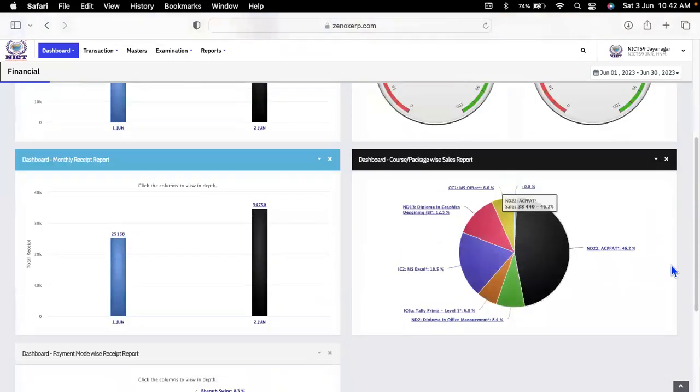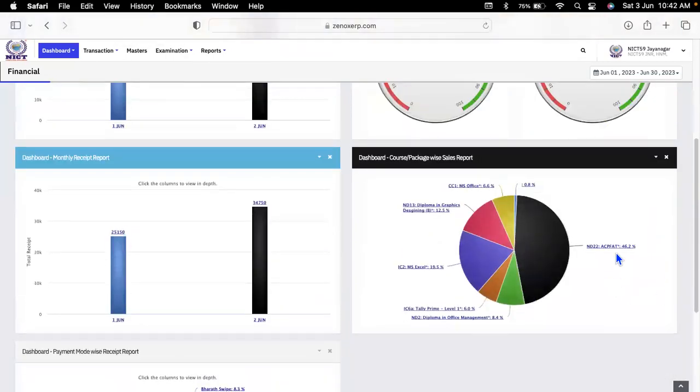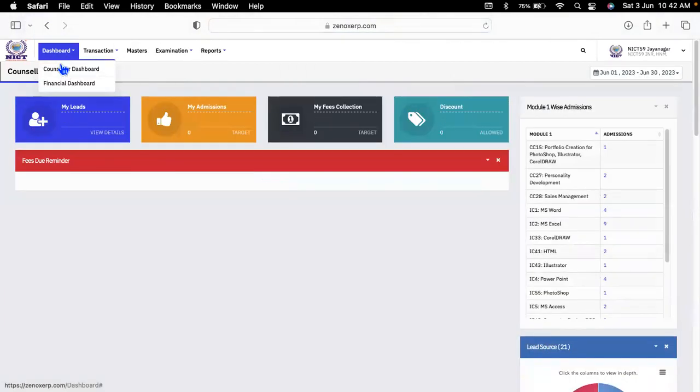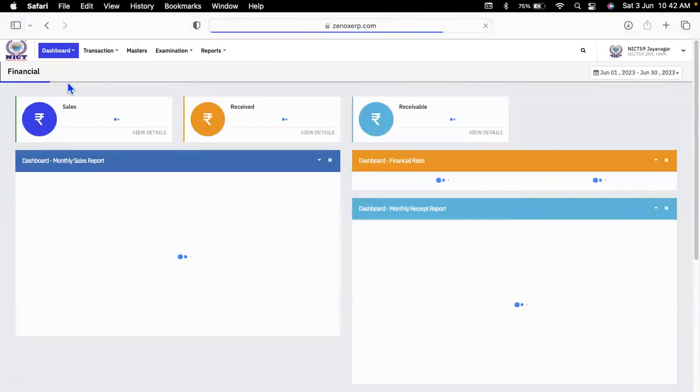Then courses, what all you have sold. So ACPFAT is almost 50% of the sales. Then diploma in office management and so on and so forth. So this is what we have under two dashboards, counselor dashboard and financial dashboard.